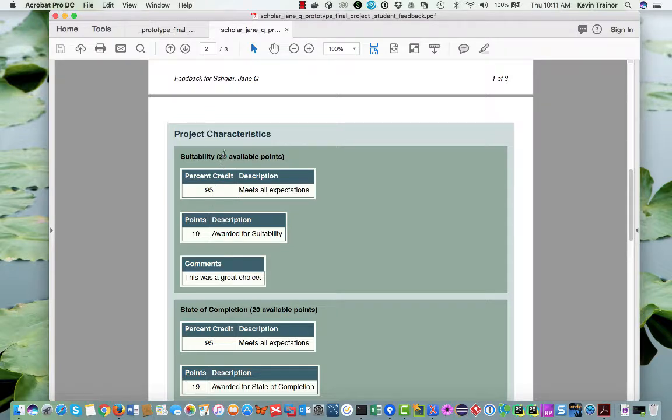Because we had 20 available points and we're getting 95% of them, we're getting 19 points awarded for suitability. And if there's a comment, it's going to appear in a third box. So there might be one or more comments. In this case, I've added the comment, this was a great choice of project, I assume.